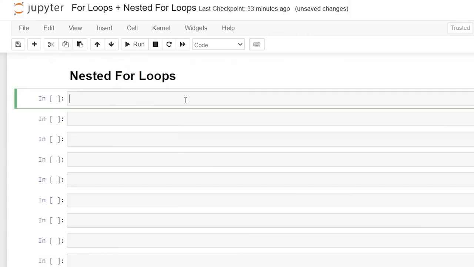So now let's talk about nested for loops. We've looked at for loops. We understand how they work and why they do what they do, but what about a nested for loop, a for loop within a for loop?